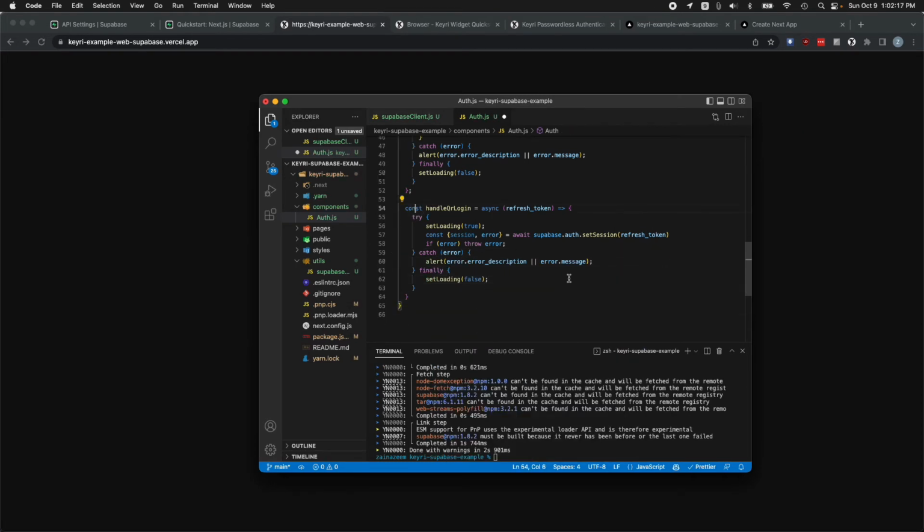And so there's our full handle QR login function. Very importantly, we're just using the Supabase auth set session method, passing in the refresh token that we get from the event listener, and this method here is returning either a session object or an error. And that's the hard part done.